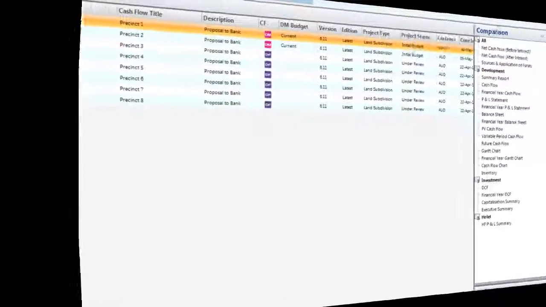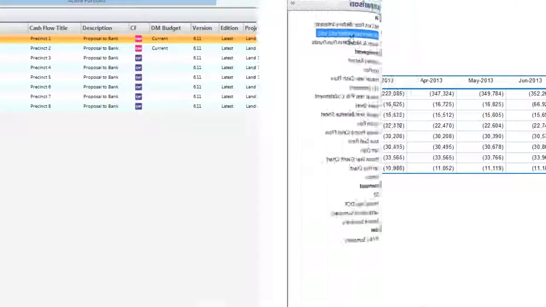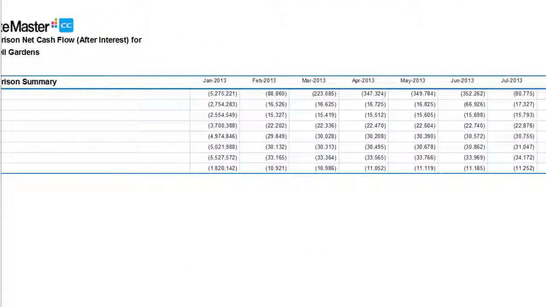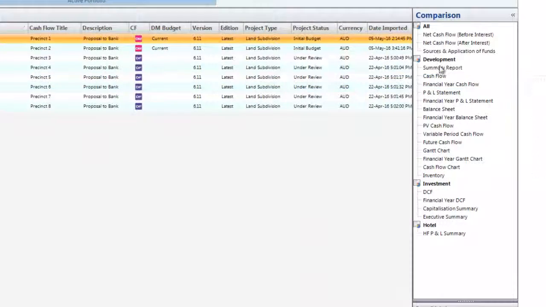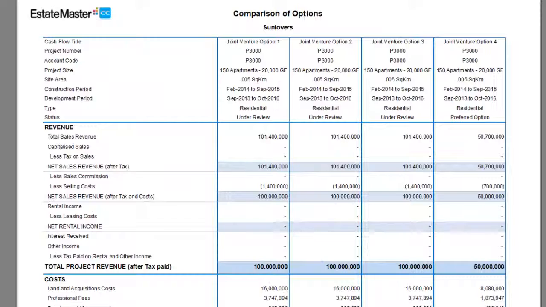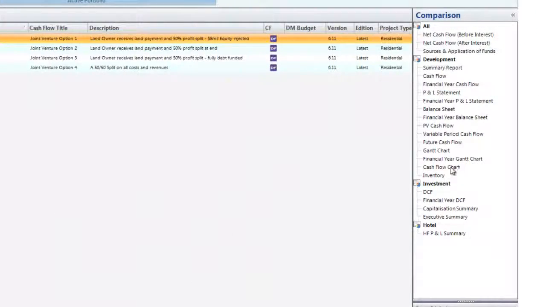Comparison reports line multiple cash flows side by side. It allows you to analyze different development scenarios or options, identify the differences between them, and determine which one is most viable. Some comparison reports include net cash flow reports, comparing each cash flow's net movement on a month-by-month basis, either before or after interest. A comparison summary report featuring costs, revenues, and key performance indicators of each option side by side.